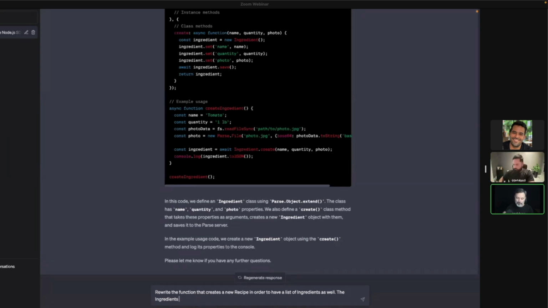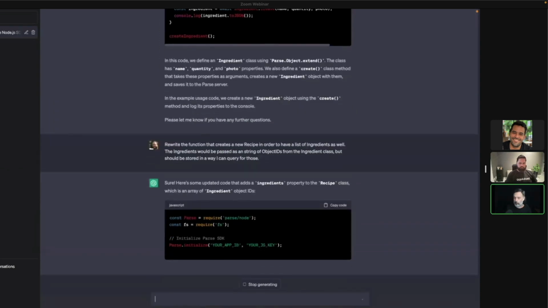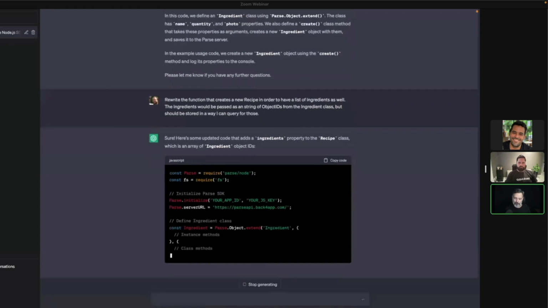The ingredients would be passed as a string of object IDs from the ingredient class, which should be stored in a way I can query for those. Let's see if it works. Now, I myself would create a relation and then add multiple ingredients to that recipe. Let's see how it's going to work.